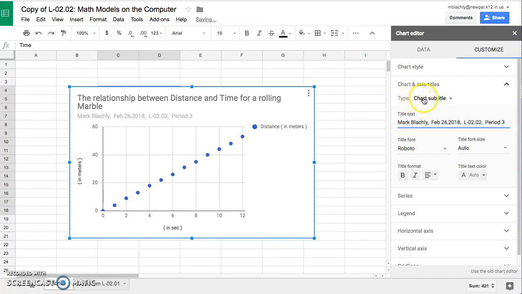Okay? On the horizontal axis is the x-axis. In that case, what we had was the time, and we measured it in seconds. So we have to put the quantity, time, and we have to put the units of measure in parentheses. Then we go up here to vertical axis, and that's the y-axis, and this was distance, and in this case it was measured in meters or feet. I think it was meters in the case that you had.